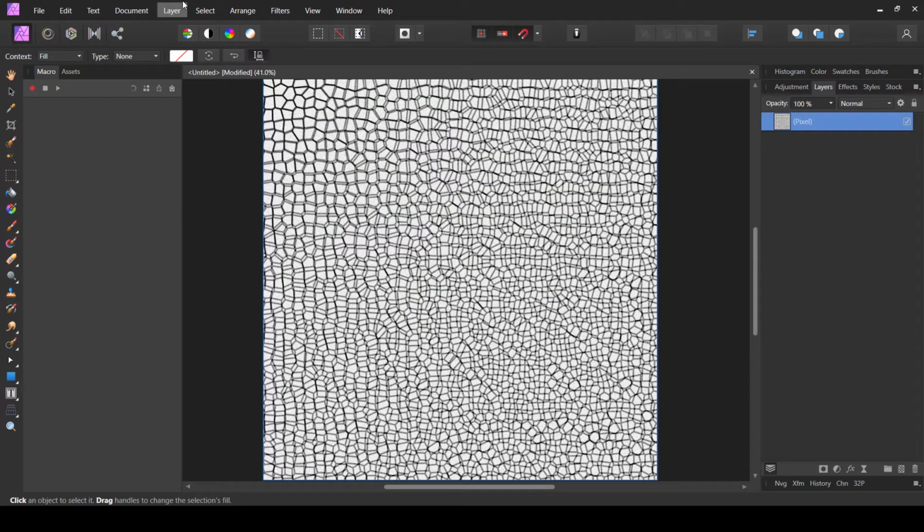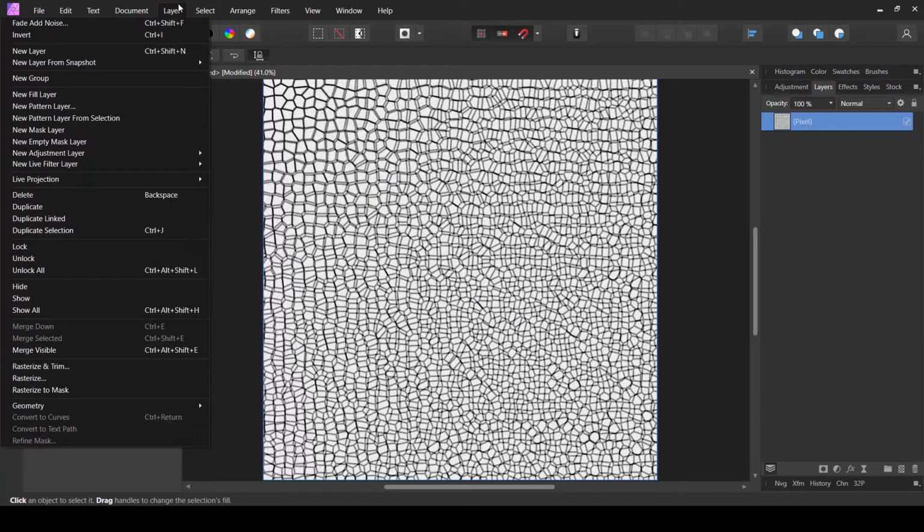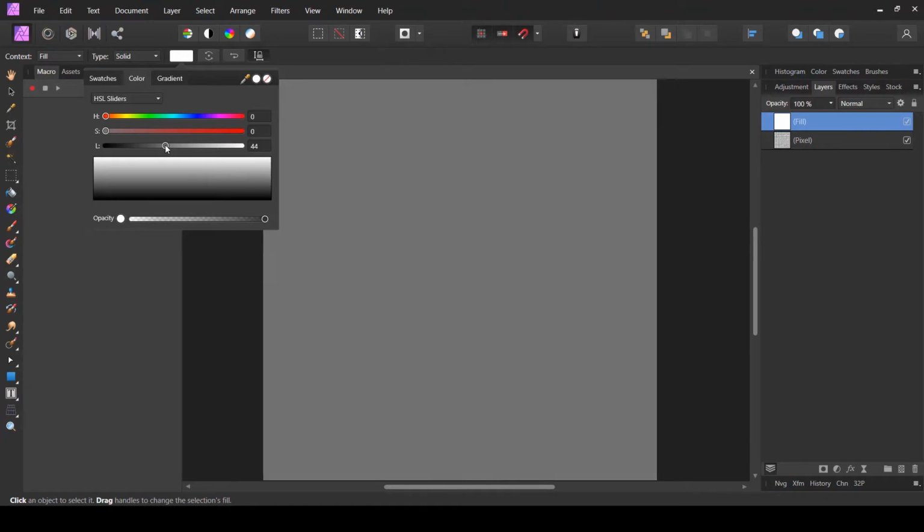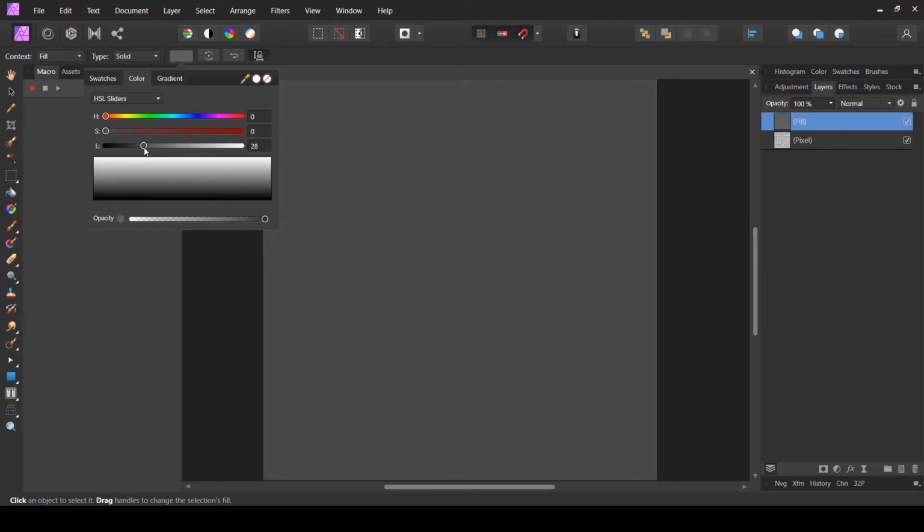So in the next step I'm going to create another fill layer. So I'm going to go to the layer, new fill layer, and this time instead of white I'm going to choose somewhat kind of a gray color, dark gray color. So between 25 and 30 would work fine.